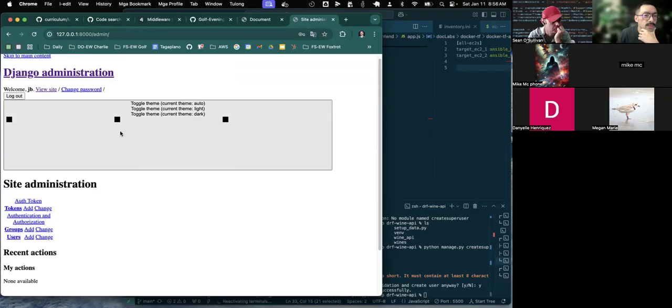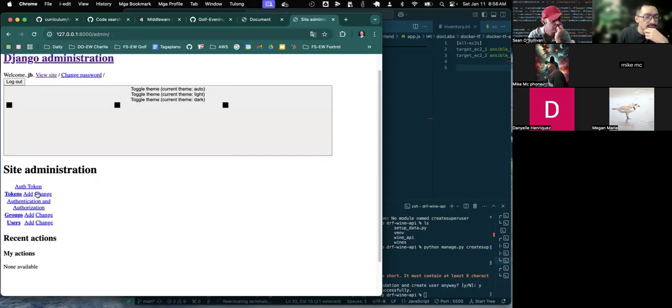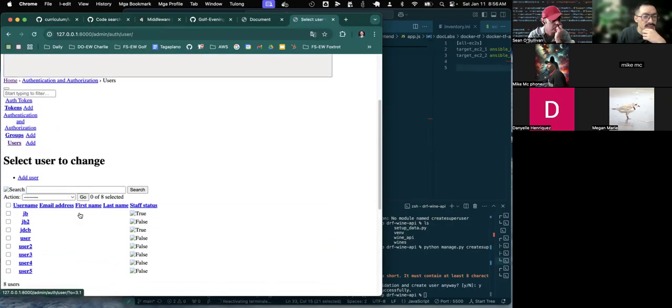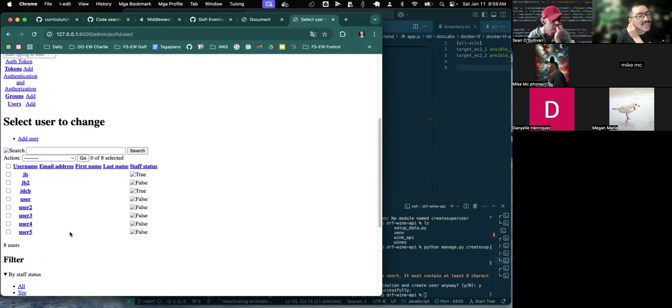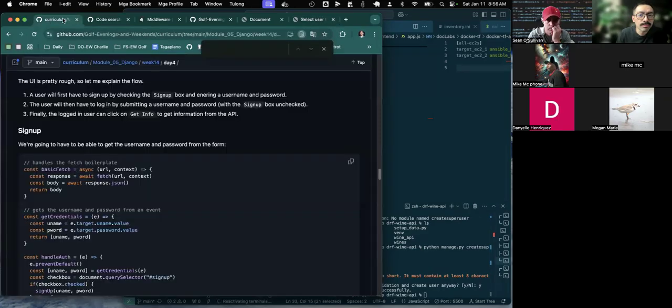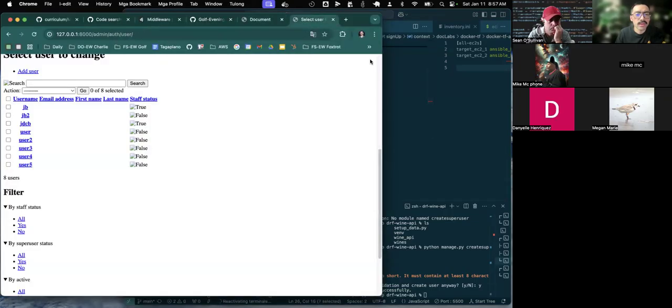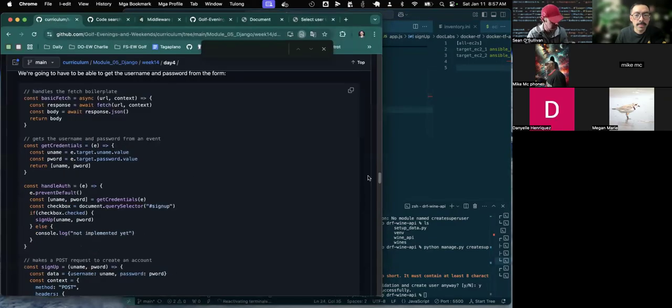All right, we are inside of our admin console. I don't know why it looks like this. And let's take a look at our users. Okay, so apparently I've already made a bunch of users. So when we walk through this, we'll make sure to avoid using any of these. Okay, so our front end. Now that we've saved some app.js, some code, let me see if I'm missing anything.